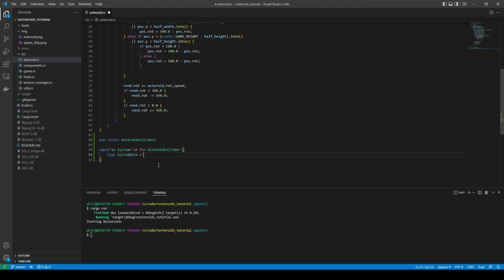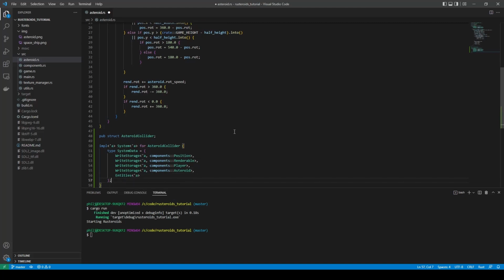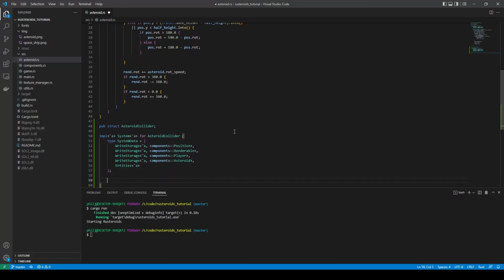As we did last time, we will add in a type for system data, and we will be taking the write storage for position. Then, to save time, we'll simply copy and paste the remaining items, where we'll get the renderables, players, and asteroids. This time, however, we're also going to add in a reference to the entities object. This will allow us to change the global objects on an entity level, and not just a component level. Don't forget the semicolon to finalize the line.